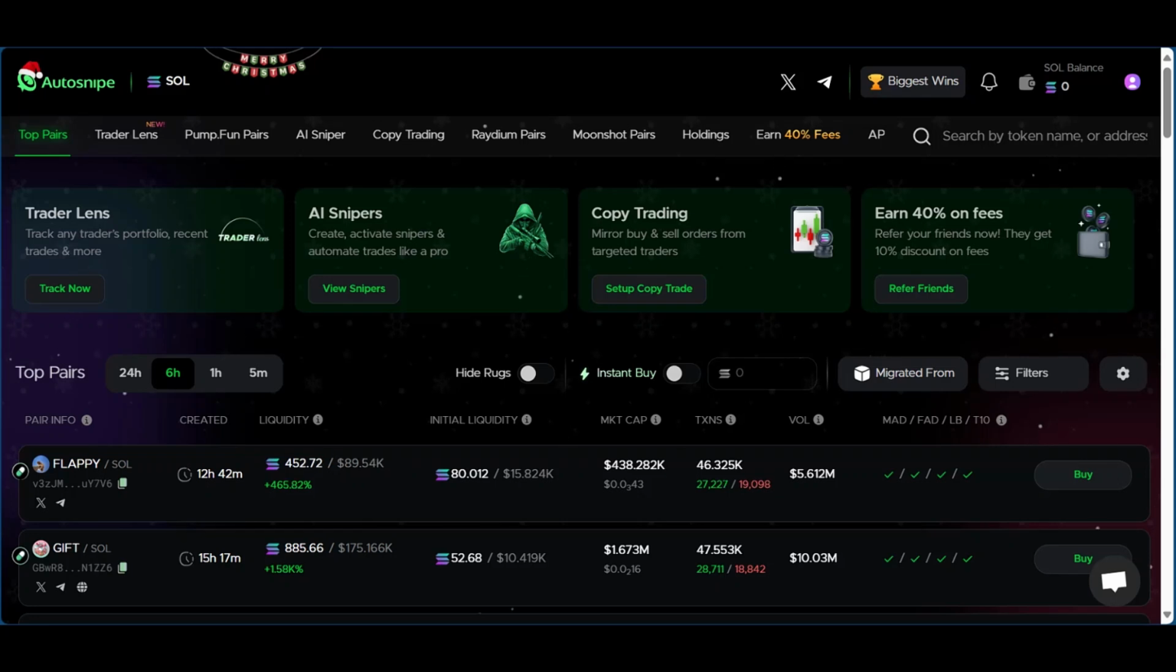Hello everyone, in this tutorial we'll be showing you how to buy and sell meme coins on Autosniper AI. So what you can do is come over to autosnipe.ai, and this is what you're going to see, Autosnipe, and it's on the Solana network.